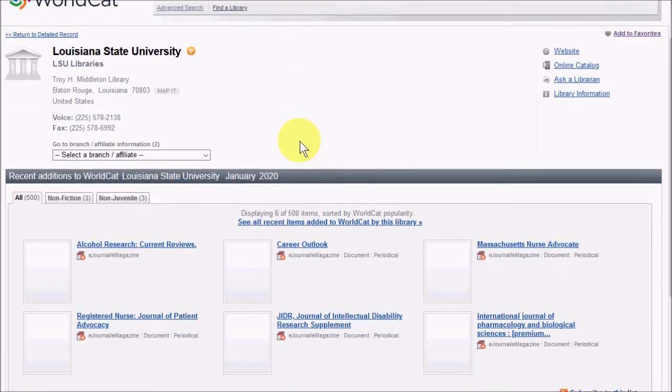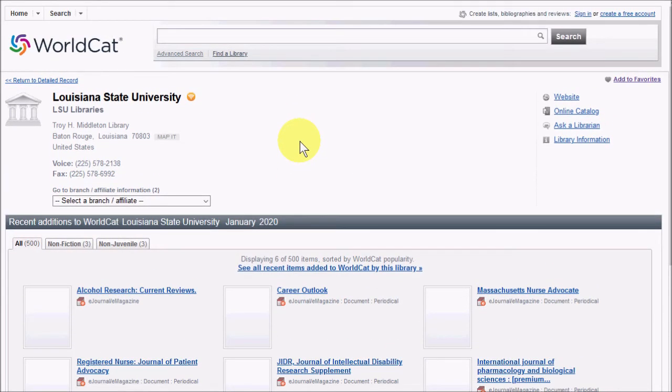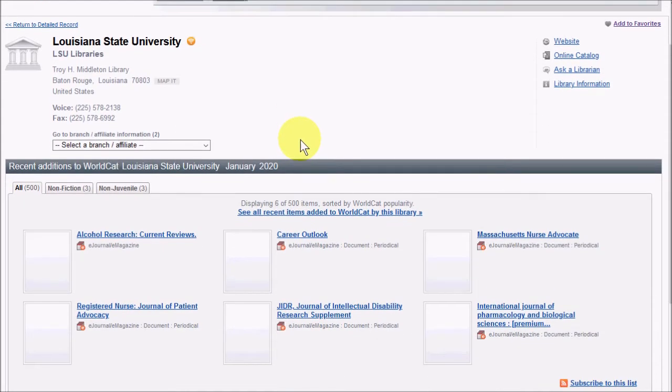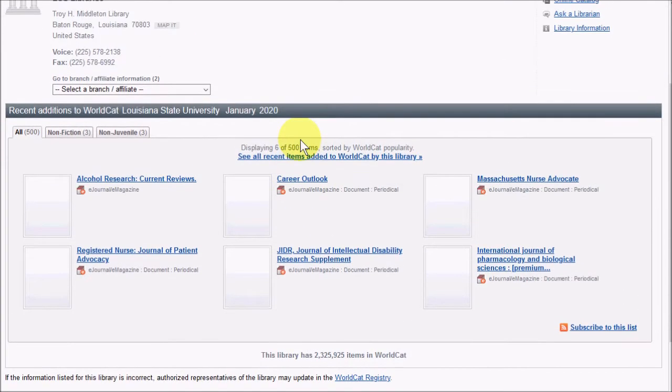Additionally, you can find out more about a library by clicking on Library Info. LSU has many of its holdings shown on their page, although not every library has their holdings put on Worldcat.